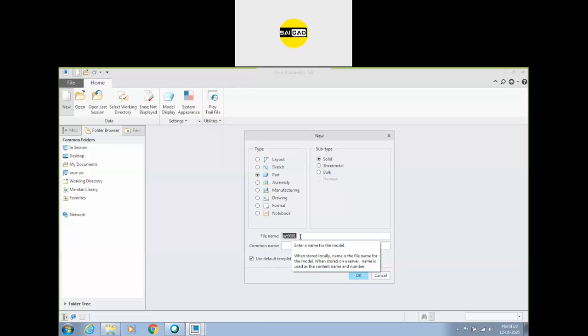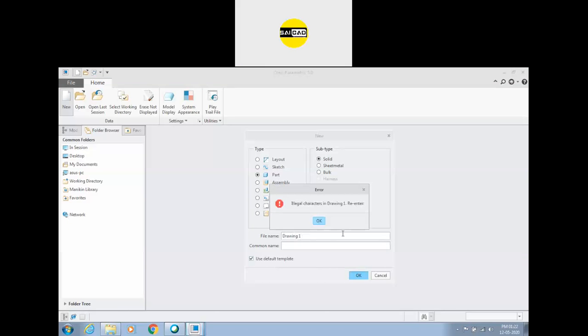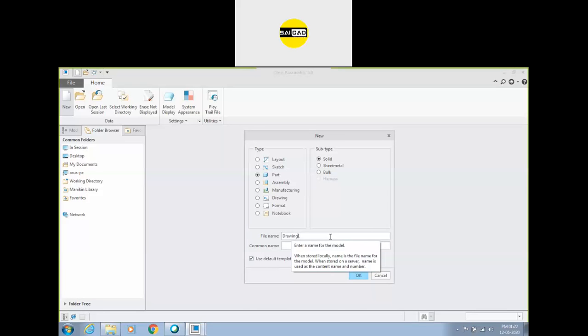If you want to enter a name, you can select any name, like I'm going to enter drawing 1. Now check that I have written drawing space 1. If I press OK, it will show an error: illegal character in drawing 1, re-enter. It means Creo Parametric doesn't support spaces. We can always use underscore or dash. So enter your name like this, and please use underscore for the spaces.